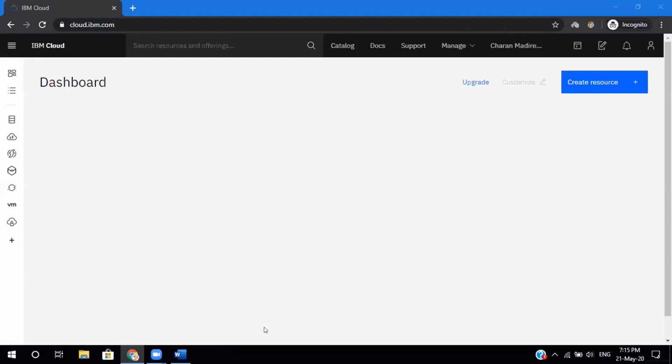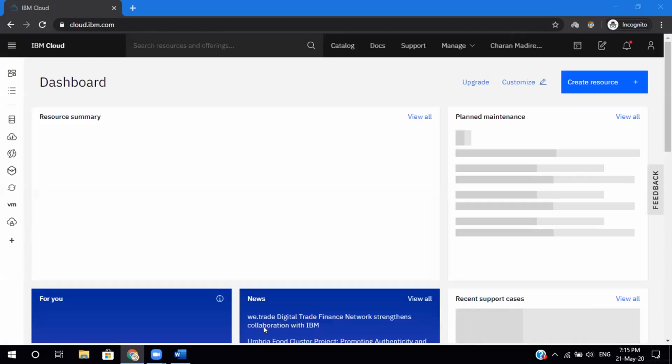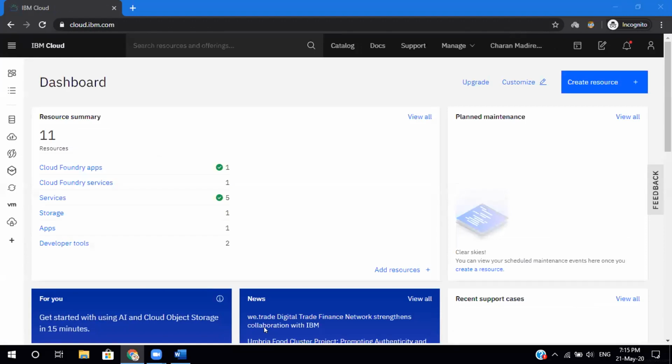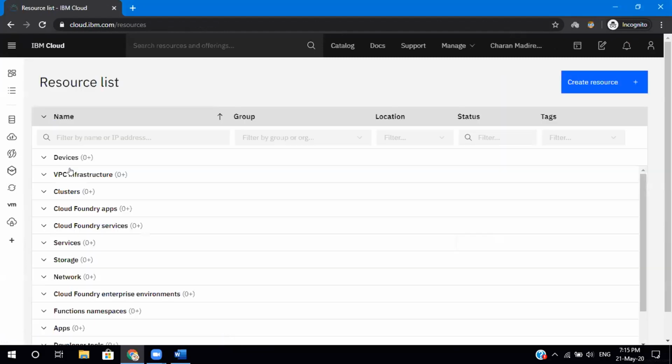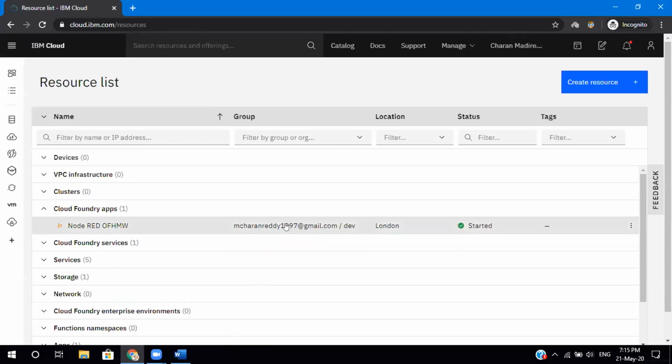So I'm going to take over from where we just left off. Okay, we've created the service endpoint, we've created everything. Now we just want to create a Node-RED service. For that, we will be going to Cloud Foundry apps, and I've shown you how to create a Node-RED, right? So after going to Cloud Foundry apps, we will just click on this one.